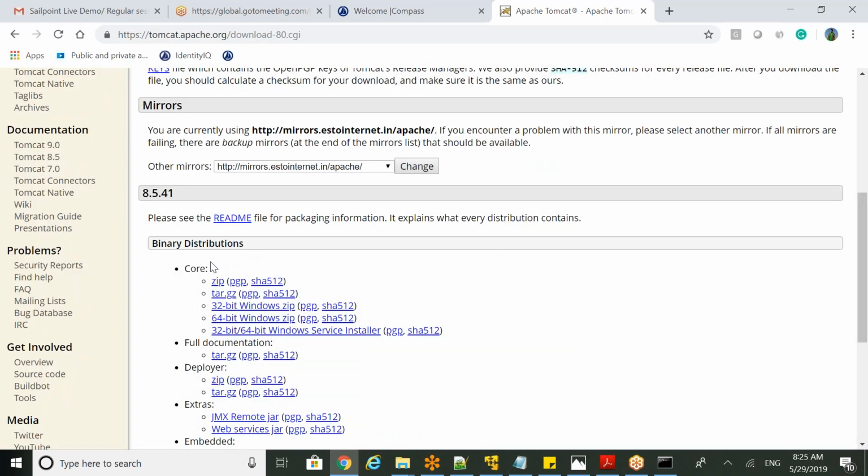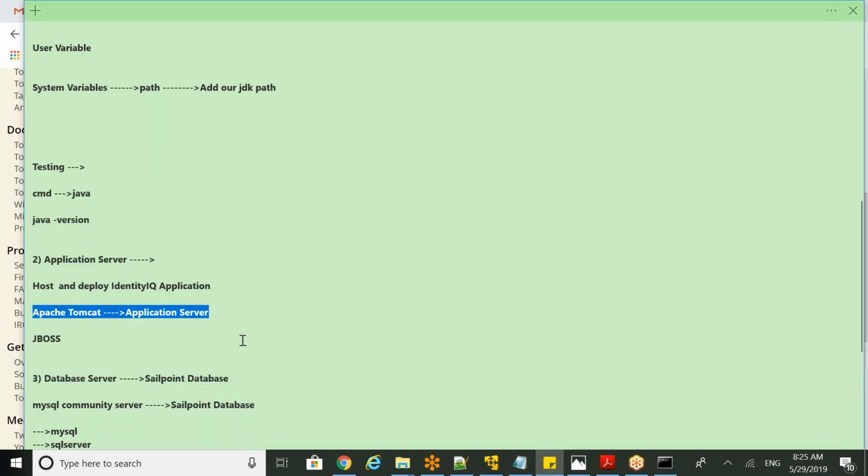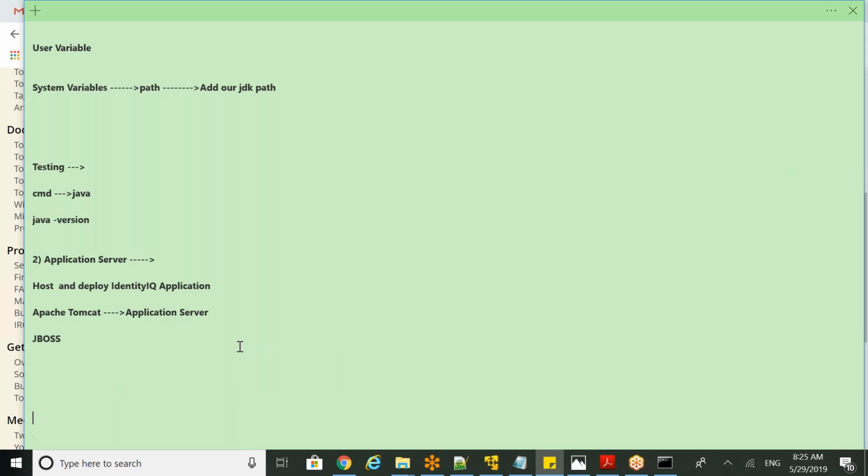Now you have to go to binary distributions. Under core section, you will be able to find your application server over here. So now there are two things. You can either download your application server as a zip file, or you can download it as an installer and run it as a Windows service. Now what I want to do, I don't want to run it as a Windows service. I want to download the zip file.